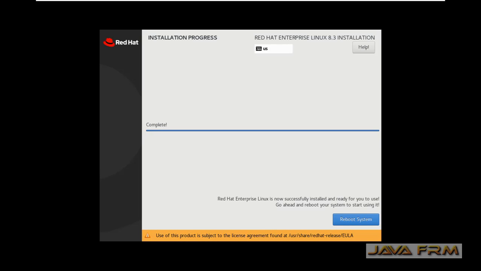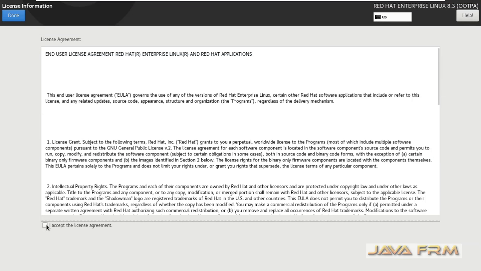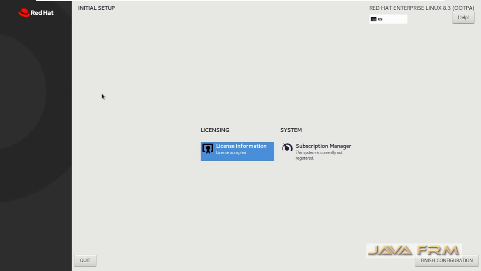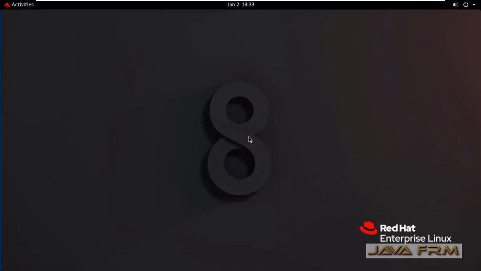You can see that the installation has completed. I am going to reboot this machine. After reboot, accept the license agreement. If you have a valid username and password, you can subscribe to the Subscription Manager of Red Hat. Click the button Finish Configuration. The login screen has arrived. Let me log in now. Yes, I have logged into this Red Hat Enterprise Linux 8.